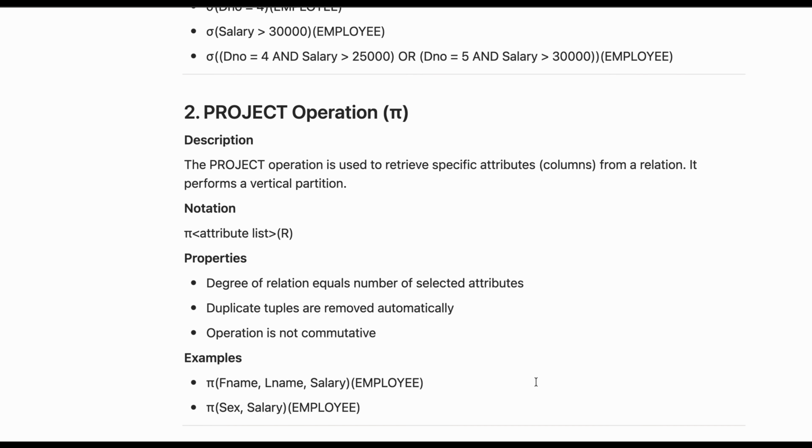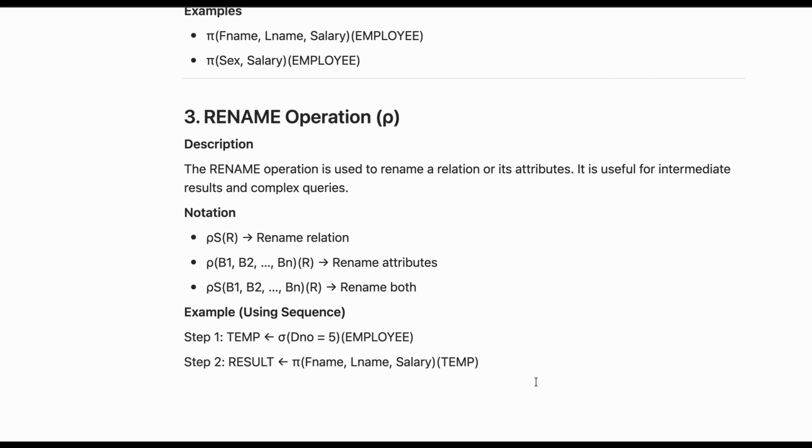Now let's move to the rename operation. Rename is used to change the name of the relation or its attributes. It is mainly useful in complex queries and intermediate results. The notation is rho. We can rename a relation, an attribute or both. For example, first we select employees from department 5 and store them in a temporary relation. Then we project specific attributes like name and salary from the temporary relation. This makes the query more readable and organized.